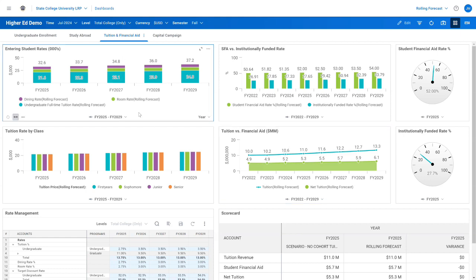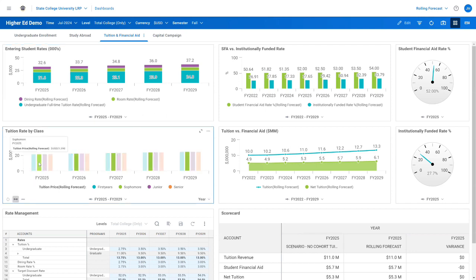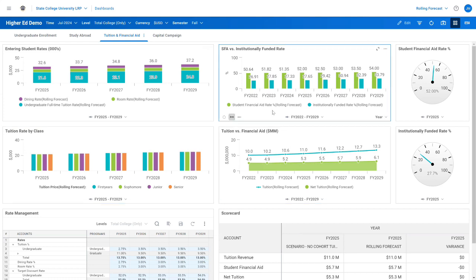As you can see here, we have our entering student tuition rates. That's also inclusive of the room and dining rates as well. In blue, we have our tuition, green our room, and purple our dining. And at the top, we have our all-in cost for the semester. Below, we also have the tuition rate per class. We'll get more into that as there's different tuition pricing strategies.